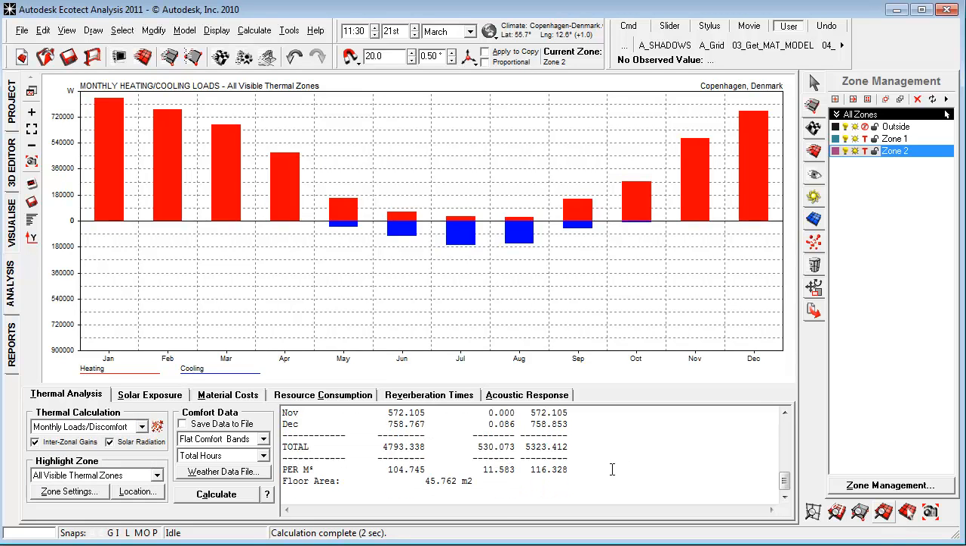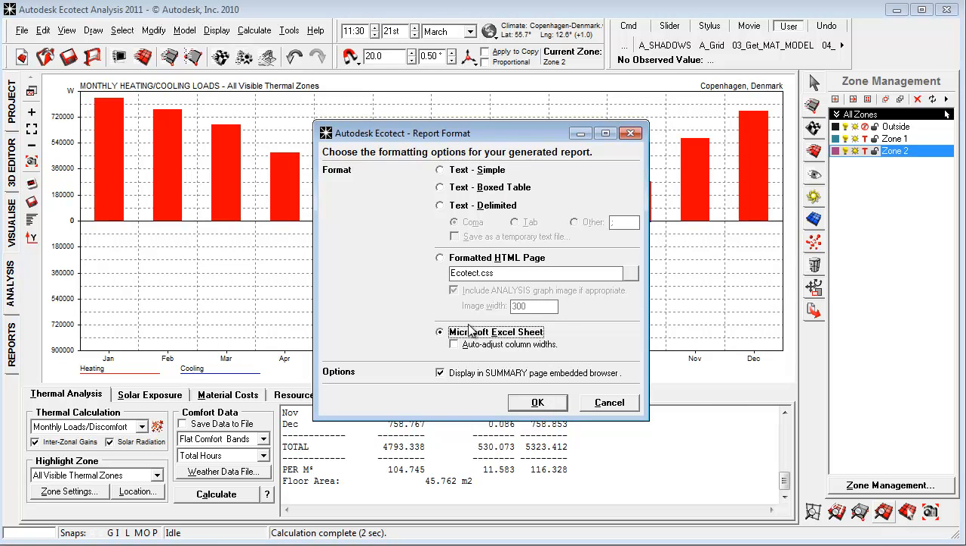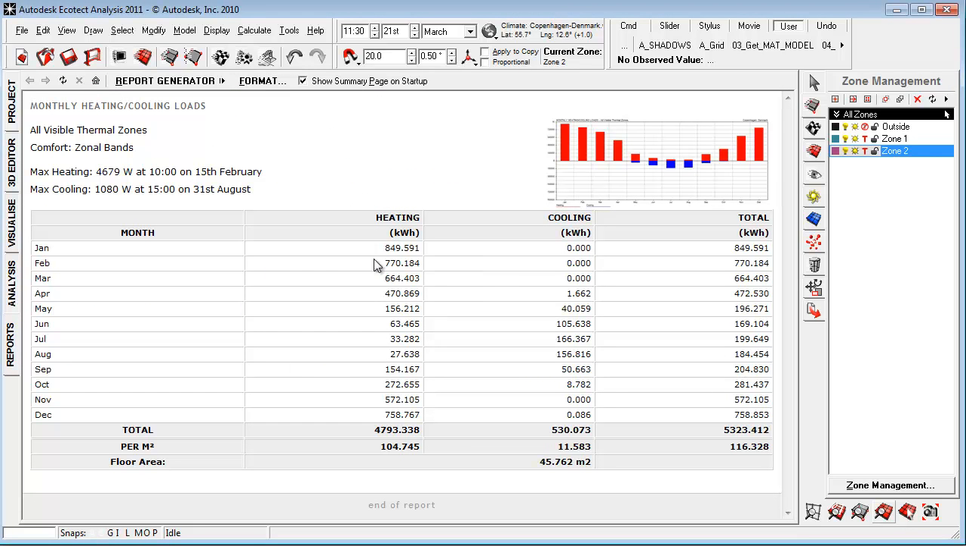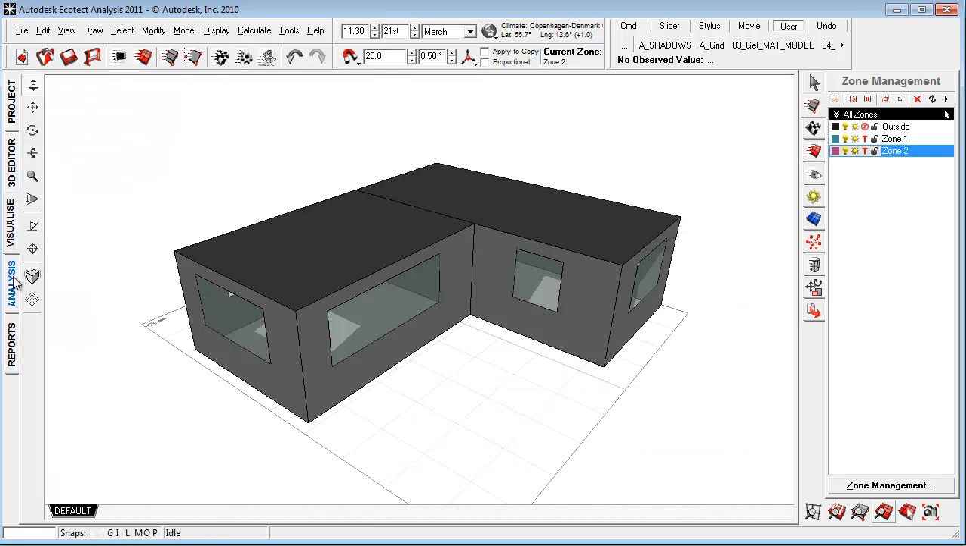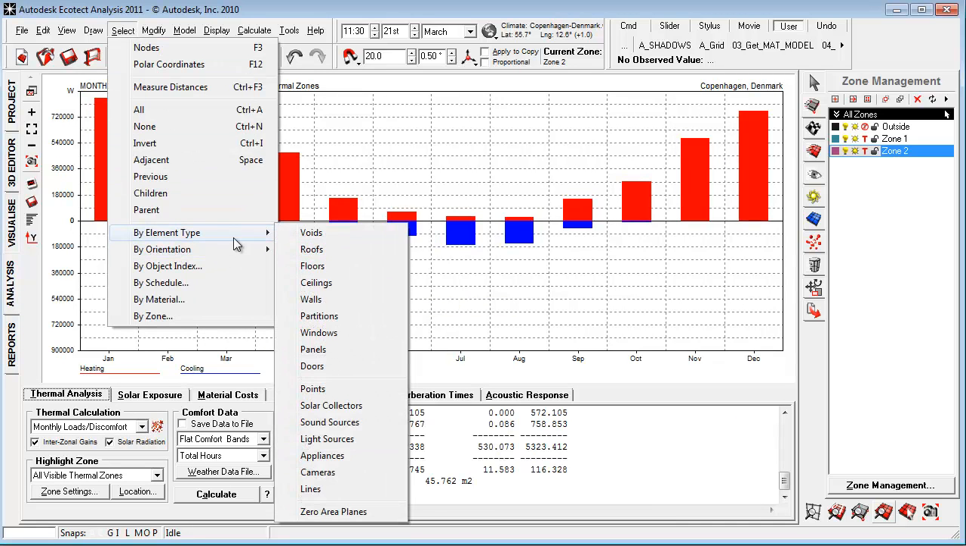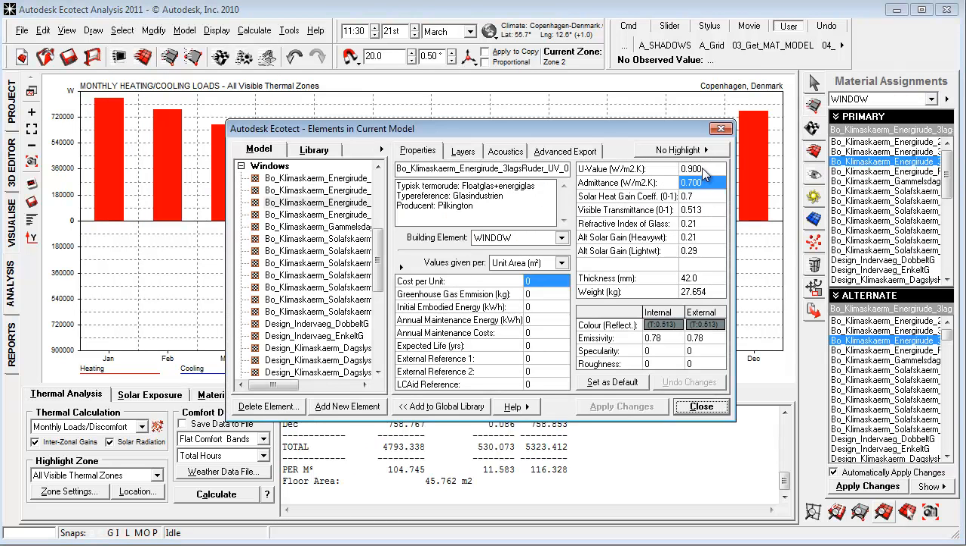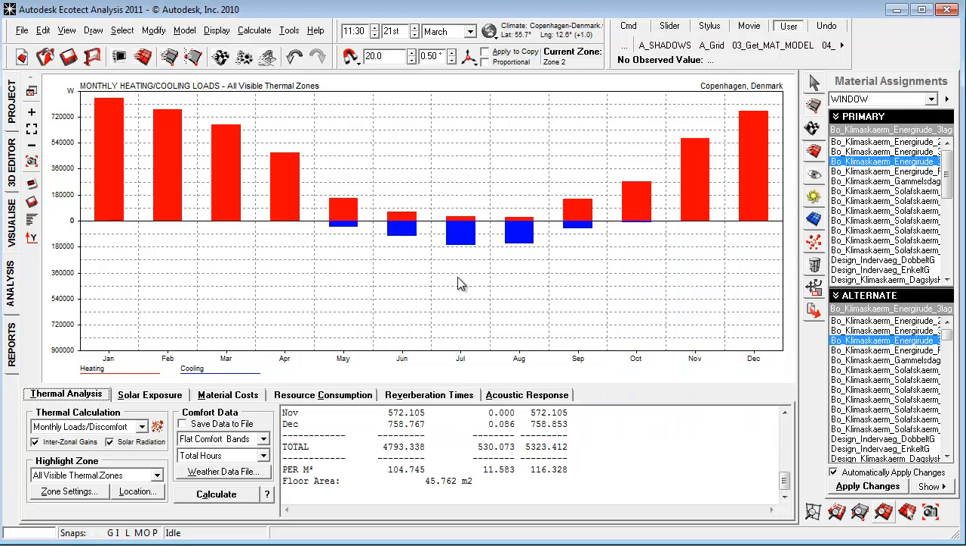If we want to take this data out, we can just right click here and generate a report to either Microsoft Excel or CSV within Ecotect. This will help us so that we don't have to set up all of these things when we get over to Excel or another program. So let's go back to the analysis tab, and let's change by orientation, by element type, the windows. Let's change the windows to, let's say, another solar heat gain coefficient. Let's say 0.5, okay, say close, say store results here, and recalculate.